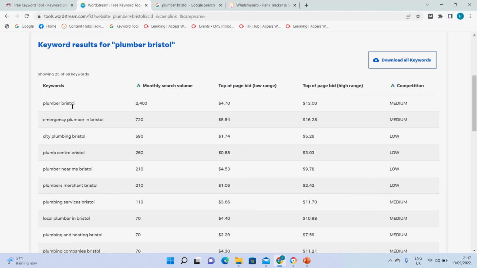And I can see here, plumber in Bristol is searched for 2,400 times on a monthly basis. And this is going on the AdWords, but usually AdWords and SEO kind of overlap. So I know plumber Bristol gets searched for a lot. But as I go down, I've got emergency plumber in Bristol. That gets searched for 720 times. City plumbing Bristol, 590 times.